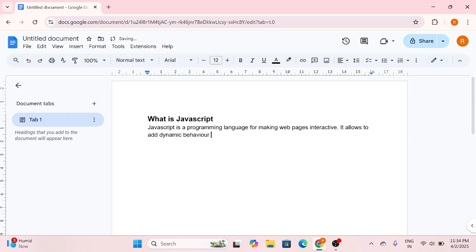Dynamic behavior means things like validations, API calls, and real-time updates.